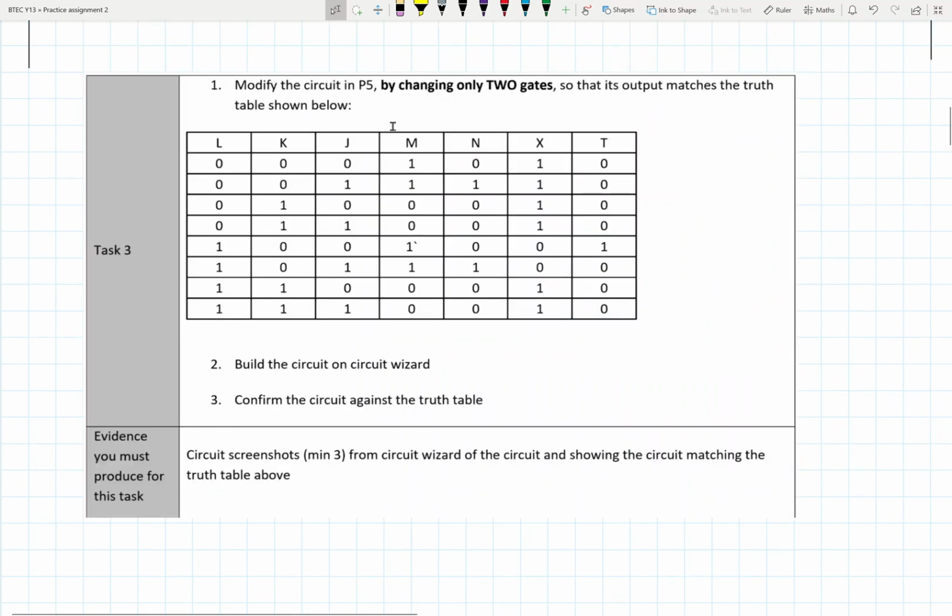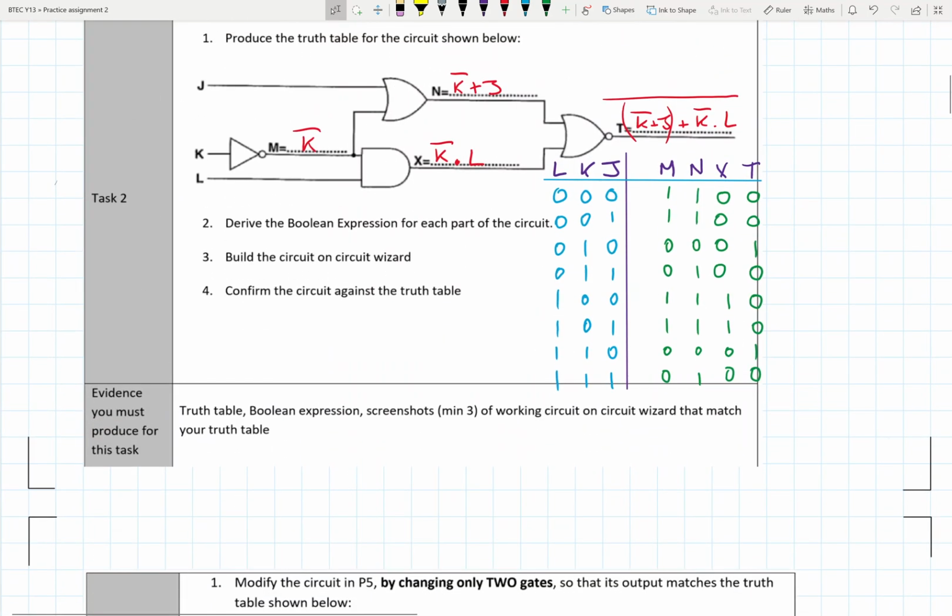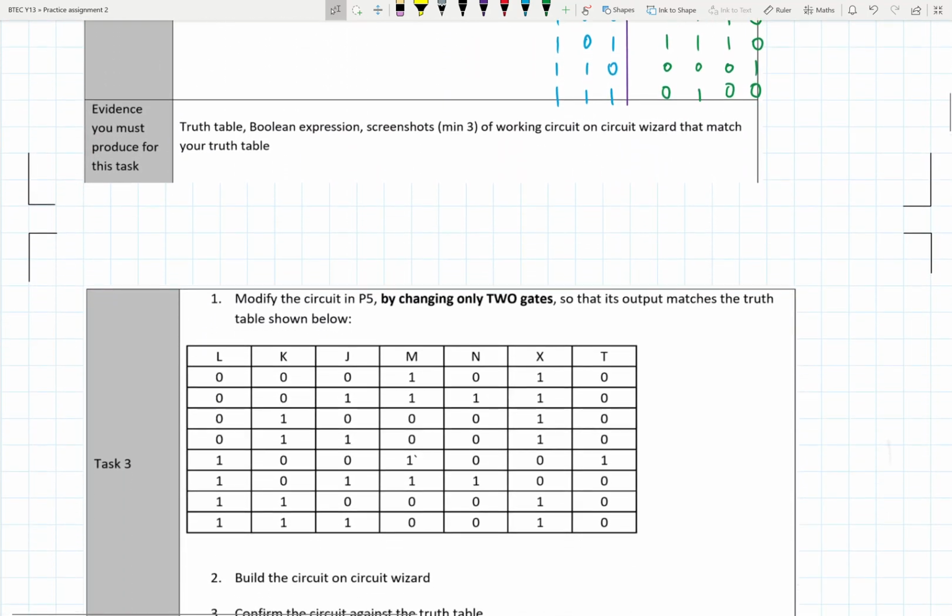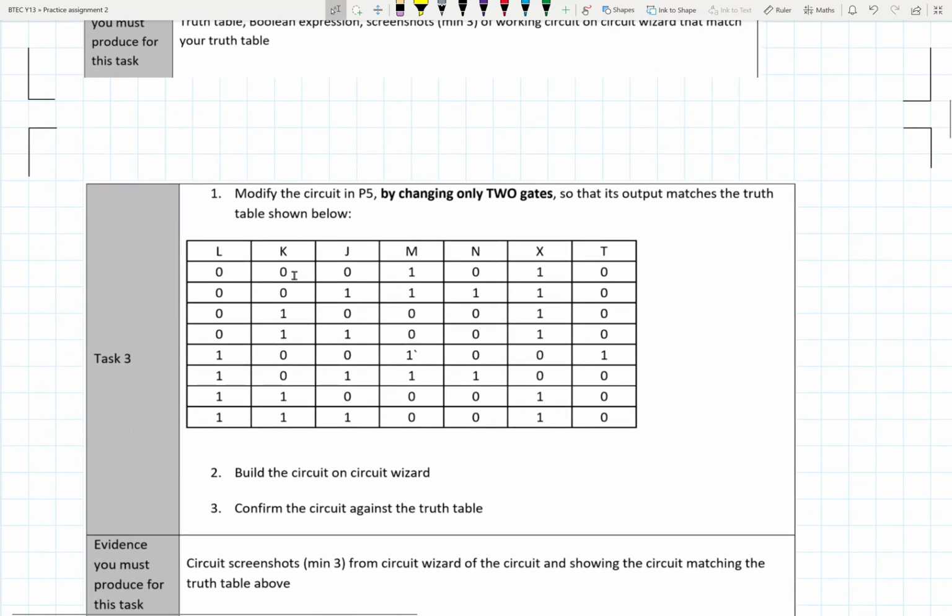Okay, so the next task here, we've got to modify 2 of the logic gates only so that we match what we've got here. I suggest that you don't even need the circuit. You can just look at what you've got. So it's still going to be exactly the same layout. M is still dependent on K. You can see there it's 0, 1, 1, 0, so the output M is still going to be our NOT gate.